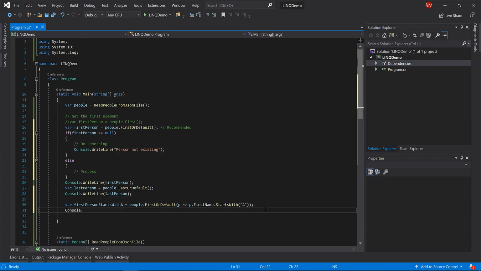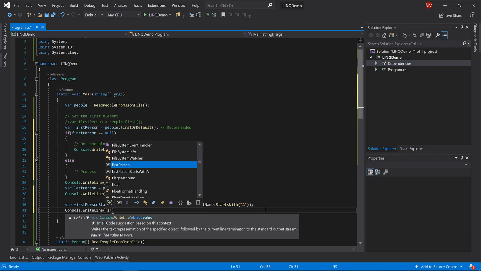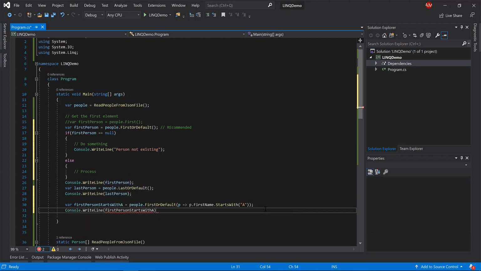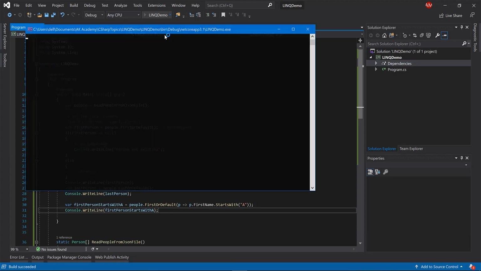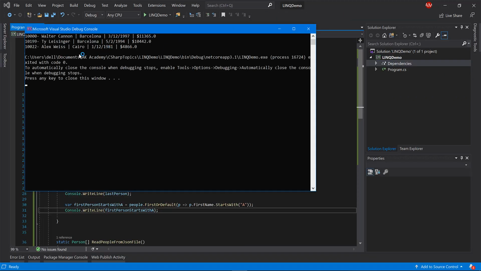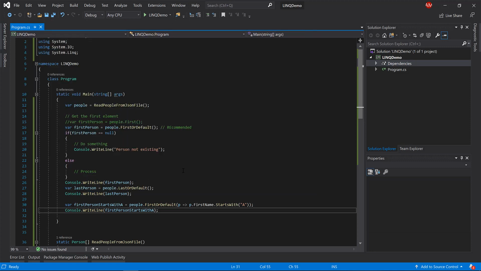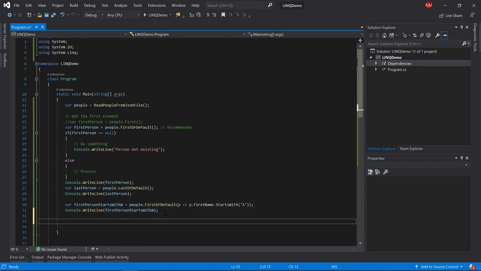Now Console.WriteLine first person starts with A. Let's run that. Okay, so the first person who starts with A is Alex, and his ID is 10,022. Very good.